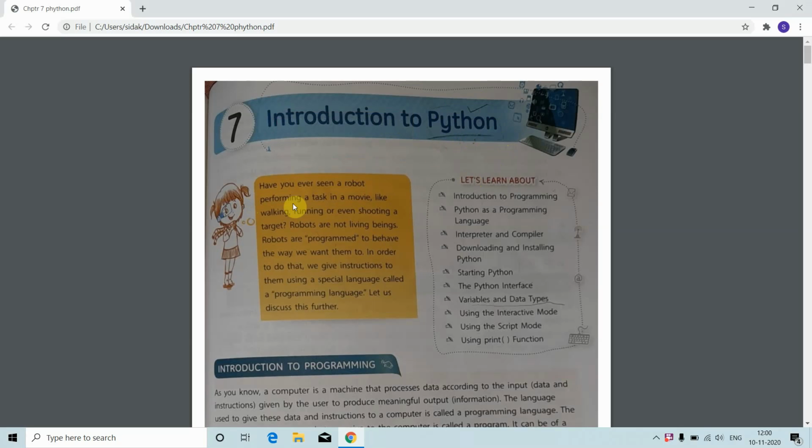Have you ever seen a robot performing a task in a movie, like walking, running, or even shooting a target? Robots are not living beings. Robots are programmed to behave the way we want them to. They are just machines. We give instructions to them with the help of a special language, and we call that language a programming language. With the help of our instructions, the robot performs the task according to our requirement.